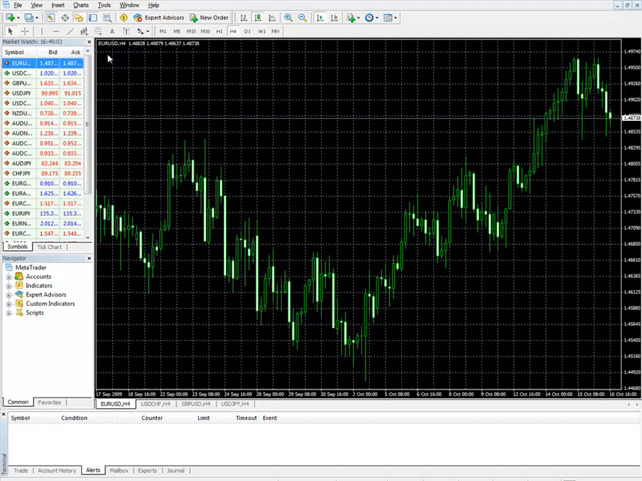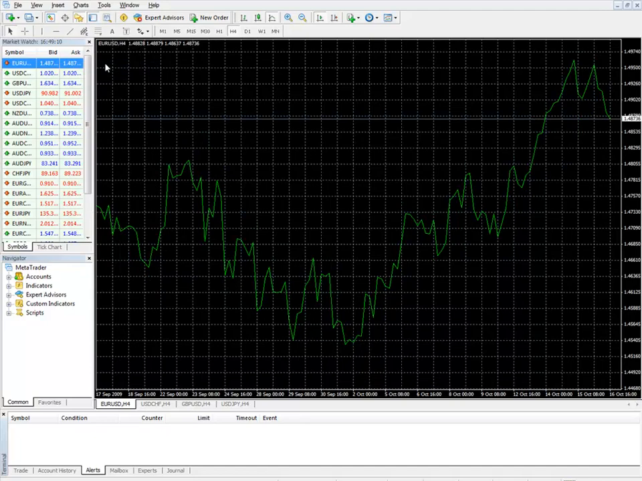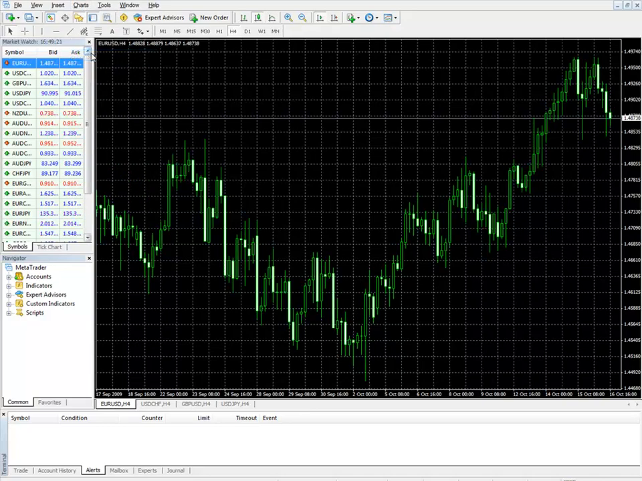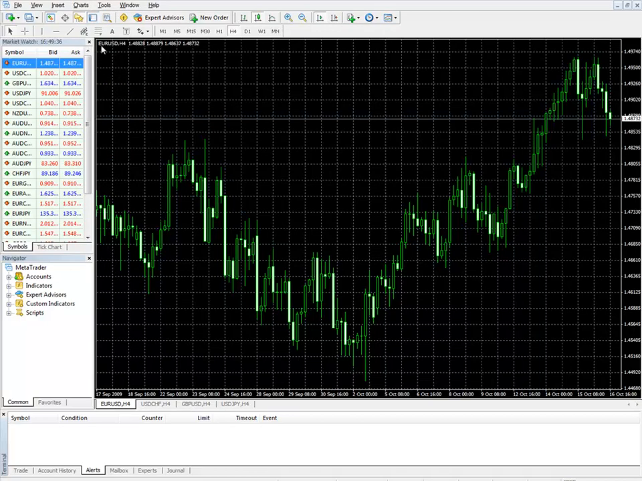Alt-2 for candlesticks. You can use Alt-2, or you can go to chart and scroll down. Line chart. A line chart is typically done with the closing price only. It gives you different perspectives, and that's why the variety of charts is laid out like that. We'll go back to our initial default of candlesticks here. Okay. Foreground chart, or you could set it as a background chart.